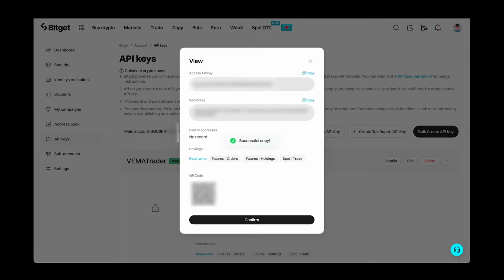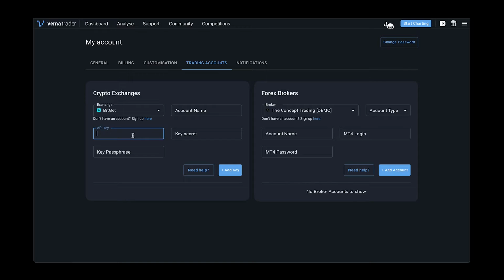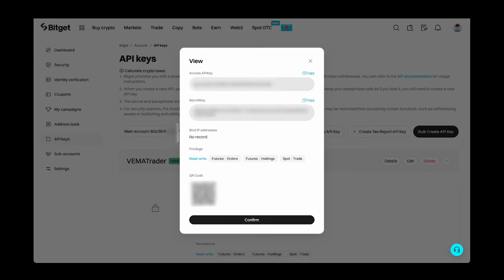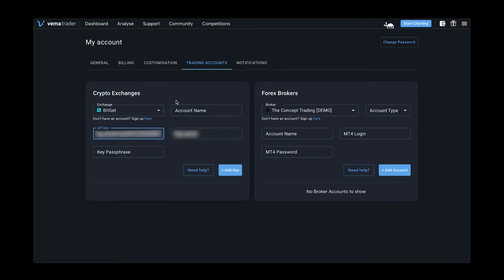You want to take this API key, click copy in the top right-hand corner of the pop-up, go into VEMA Trader and put the API key in, go back to Bitget, grab the secret, click on copy, go to VEMA Trader, paste it in, and then add in your passphrase that you set up on the API key in Bitget. Whoops, I forgot to fill in my account name, so I'm going to call this one VEMA Bitget.